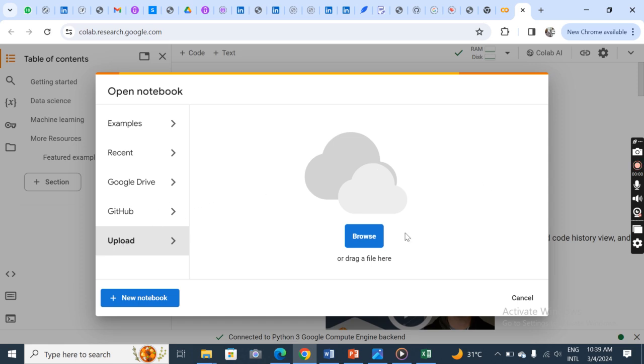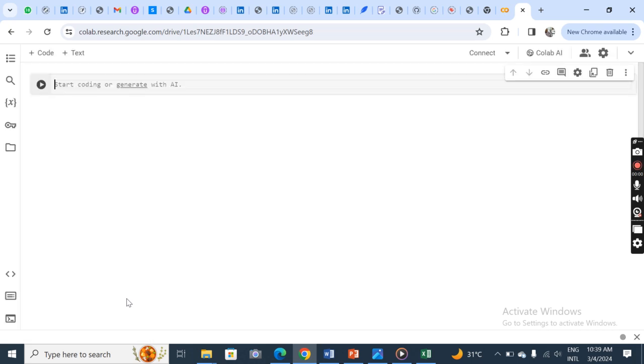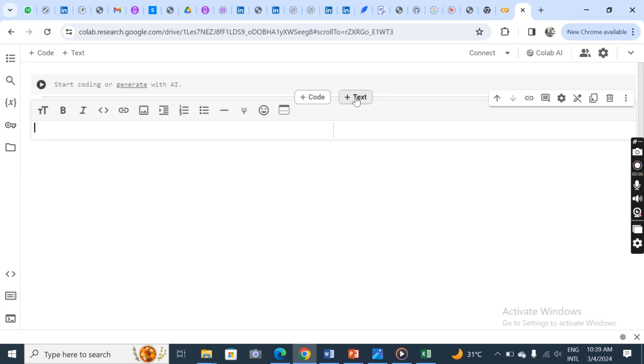If you want to start a new project, just come to new notebook. You click on it, and after you have clicked on it, you wait. It's going to open right now. After that has opened, there are two cells in Google Colab. We have the code and we have the text. The text helps you to label your coding.